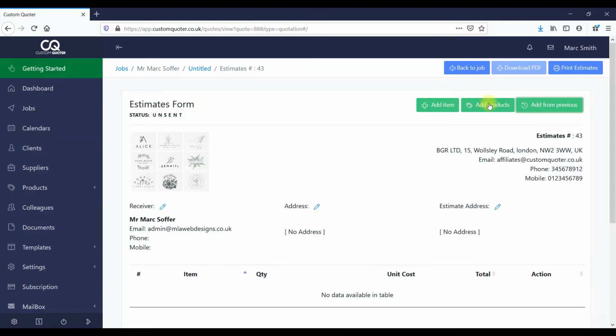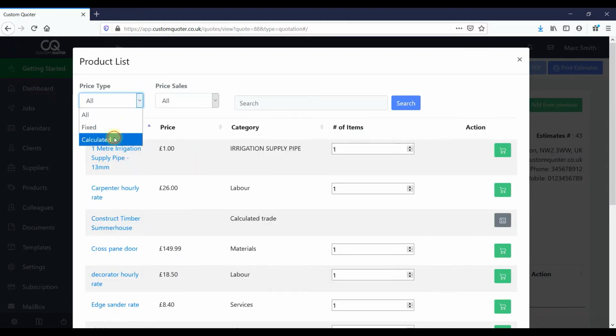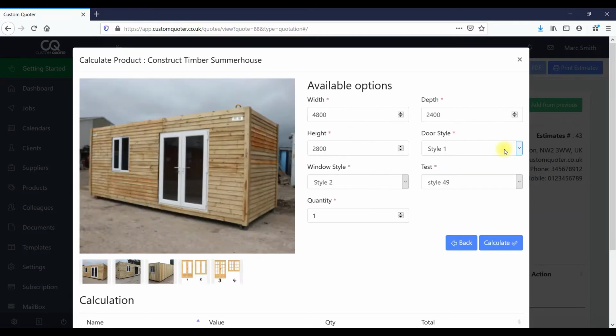If you need to make something from new, we click here. So here you can see that you've got your calculated products, and these are just individual products. You'll be able to search via just calculated or just fixed, but for the purpose of this, I'm going to show you a calculated product. So for instance, if you were going to build a summer house for someone, you're going to add in the width, the depth, the height. You can add what different door style you want, what window you want, different elements.